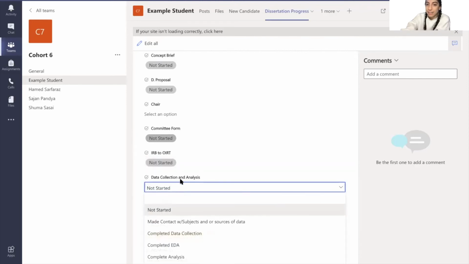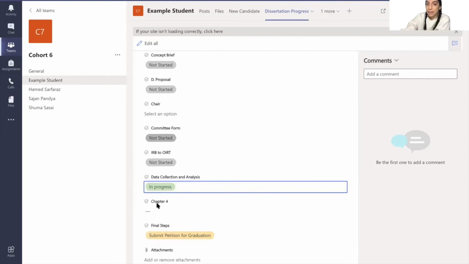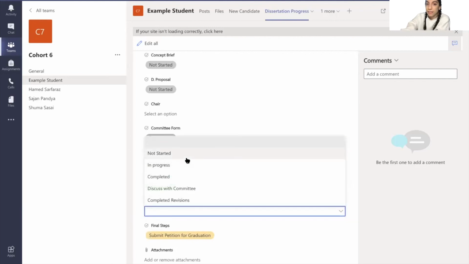And then for the data collection and analysis, you're going to be able to state whether you have not started it, you have made contact with subjects and or sources of data, completed data collection, completed the EDA, completed analysis, or if you're still in progress, you can click on that. And then we have chapter 4. So you can click on whether you have not started it, you're in progress, you've completed it, you have discussed it with the committee, and if you have completed the revisions.